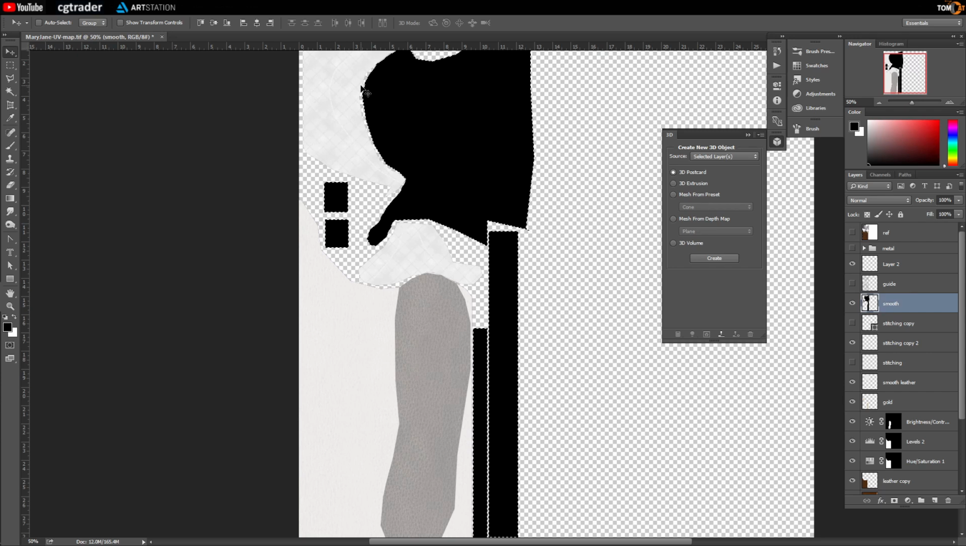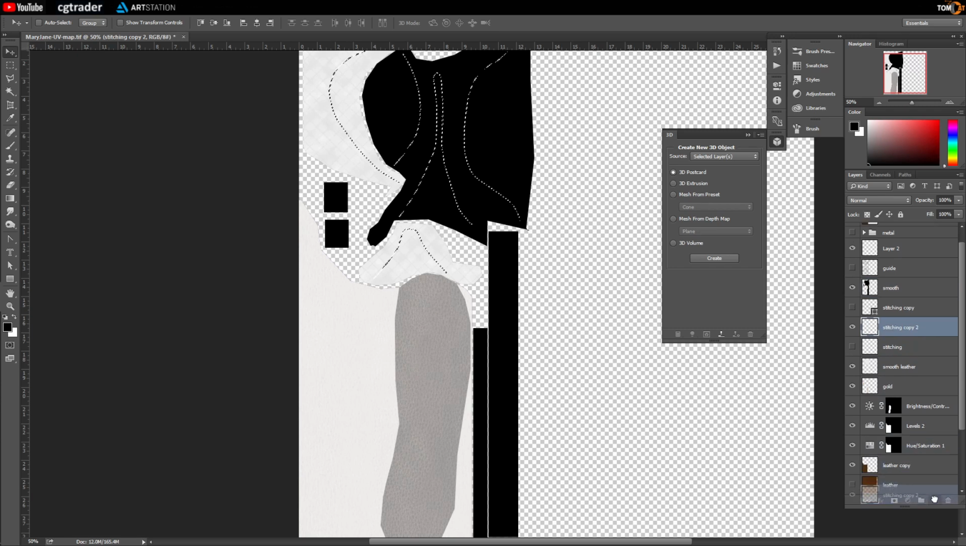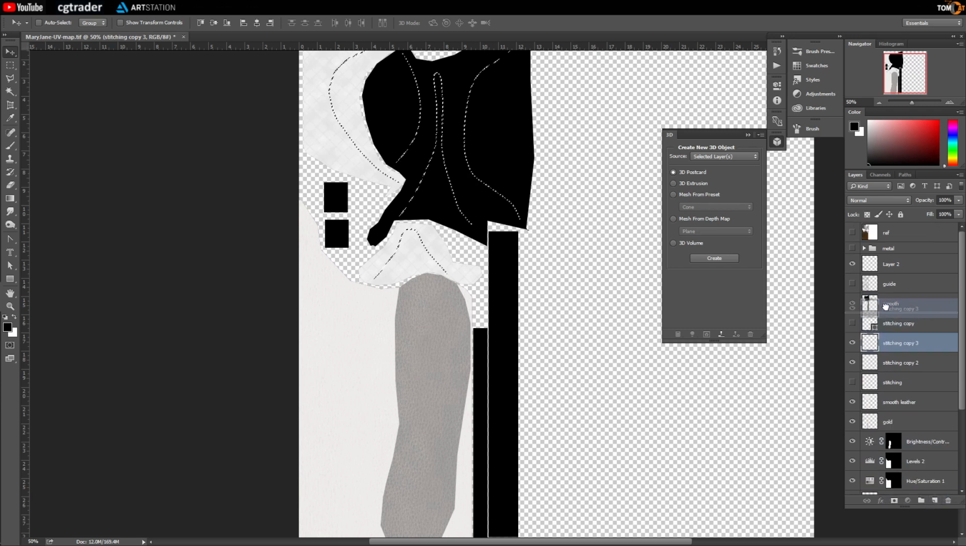Now we want the stitching not to be glossy. So let's go and find our stitching, which is right here. Let's duplicate that down here and drag this above the smooth layer we just made. Let's Control D to unselect. Okay, so now we have the stitching over here, and this part will be matte because it's white. So I think that's good.